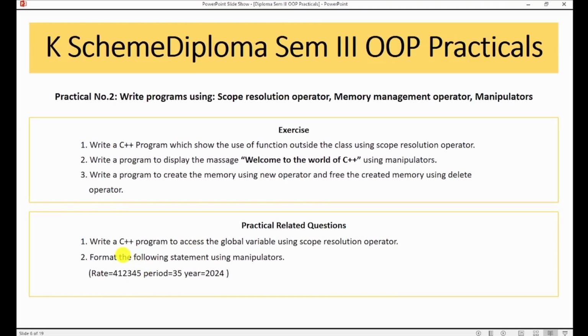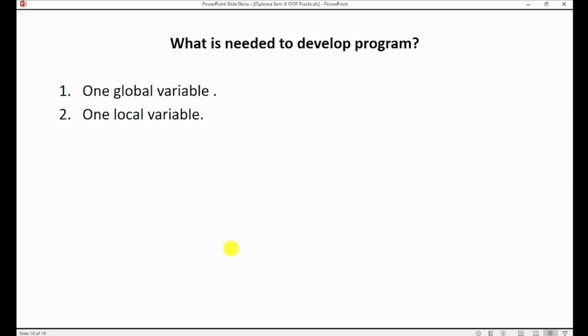Now let's move to the next question, that is under practical related questions. The question is, write a C++ program to access the global variable using the scope resolution operator. So again we have to use the scope resolution operator, which we have used in the first question of the exercise, and here we are going to use a global variable also. So let us see how to develop this program, what we need to develop this program.